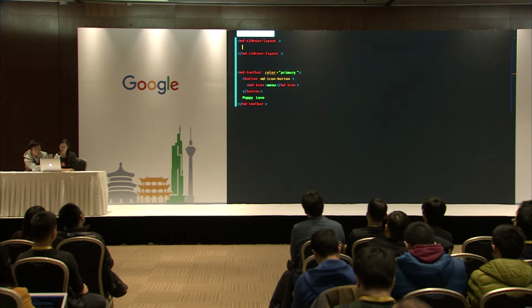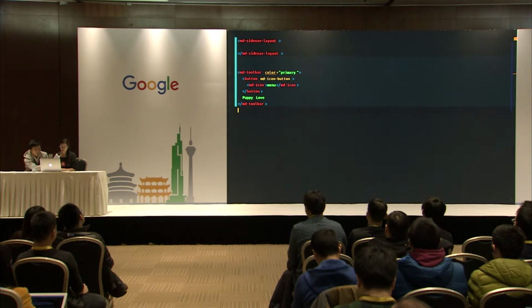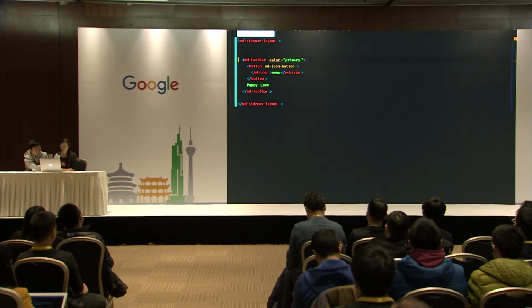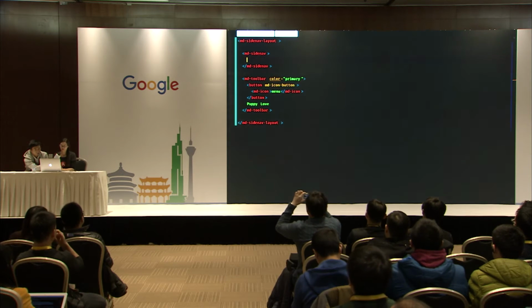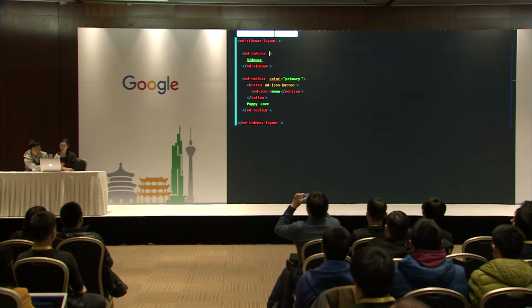So if we create a side nav layout and we put all of our existing HTML in there, we can go ahead and create the side nav with the side nav tag. I'm just going to put some boilerplate in there for now. Okay, so we can use this cool trick.